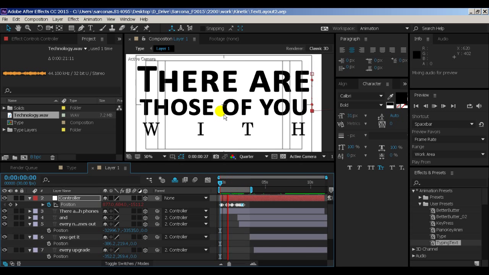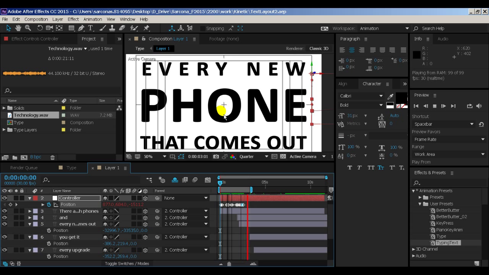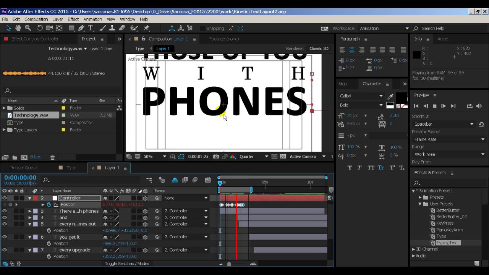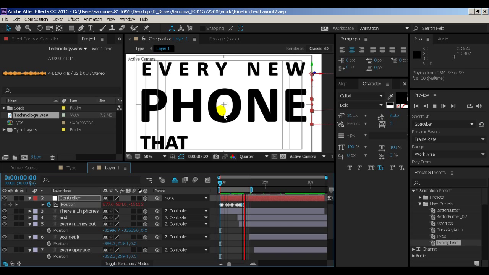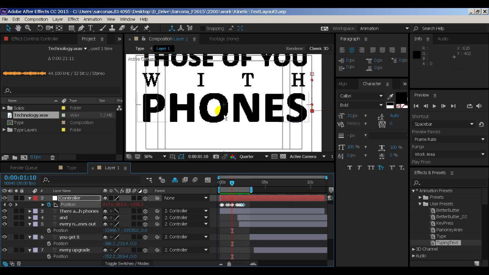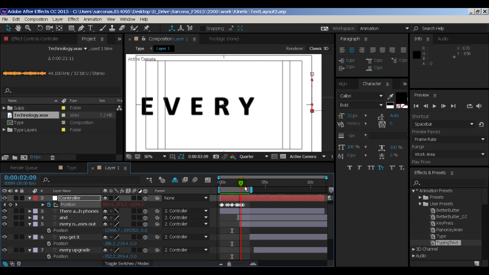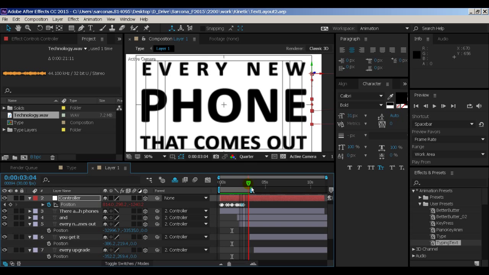There are those of you with phones, and every new phone that comes out. Okay, so you can see the process for doing just this basic transition from one to the other. Every new phone that comes out, you see how everything's kind of framed pretty nice right there.